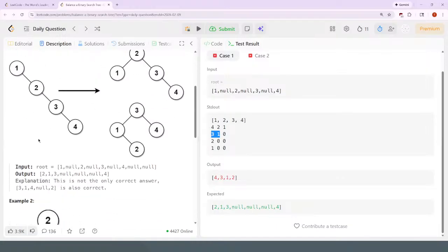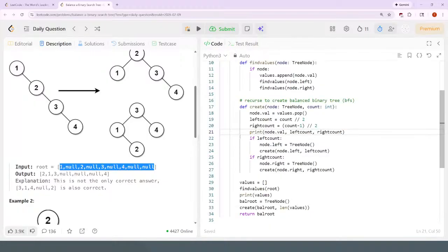What does this mean? The root is 1, null on the left, 2 on the right. And then the 2 has null on the left, 3 on the right. The 4 has null on the left. I don't know how to parse this actually. It doesn't seem like something I'm used to seeing. Just not building the tree correctly.